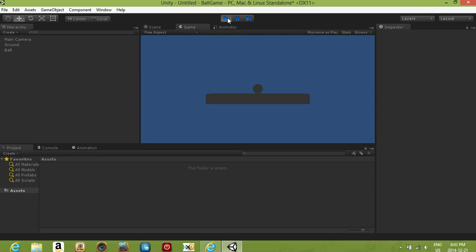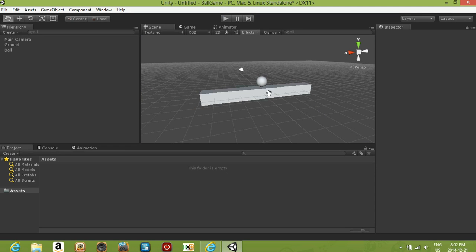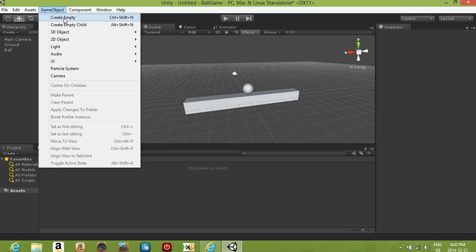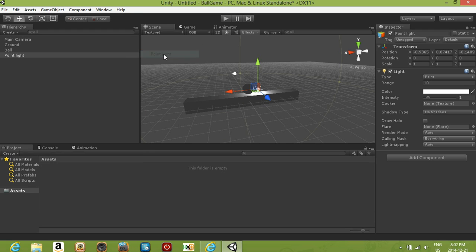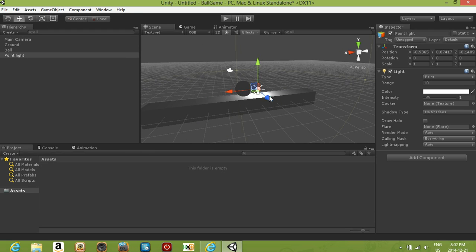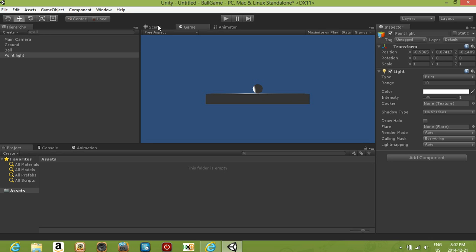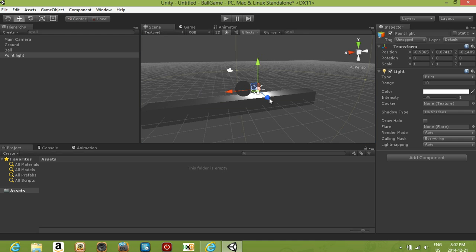Wait, actually before I finish, I'm going to add a point light. So I'll go to Game Object, go to Light, and then Point Light. Now if you'll notice, it will create a light. If you remember on our game screen before, it was all black. This will basically add some light to our game. I'll want to bring that back to the center.